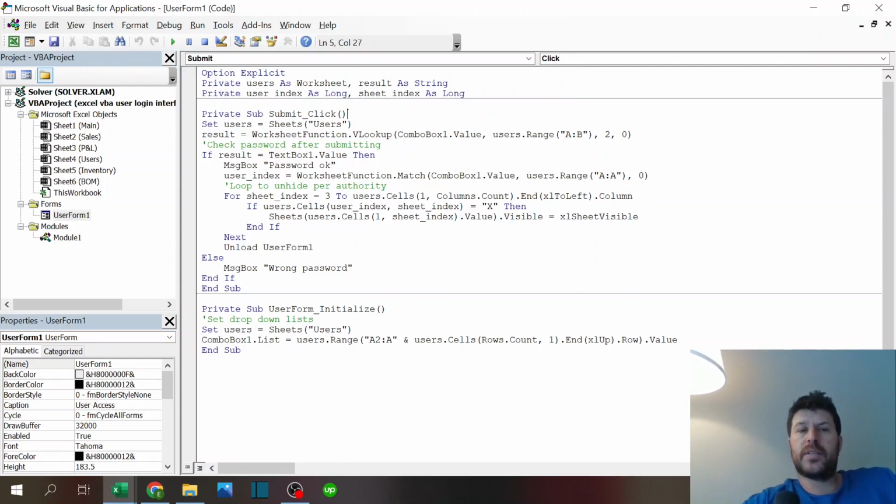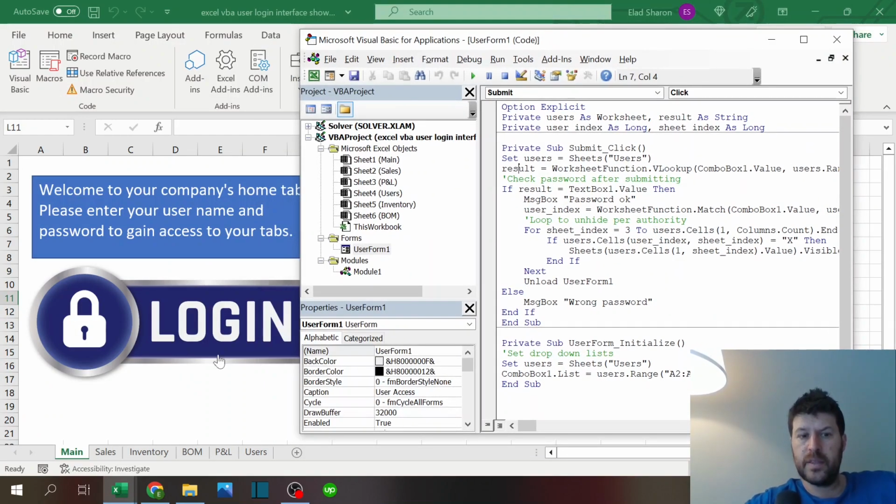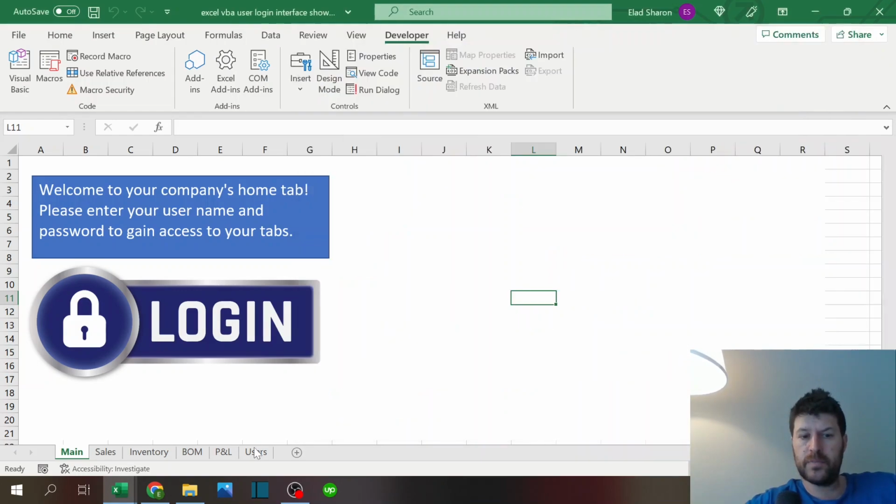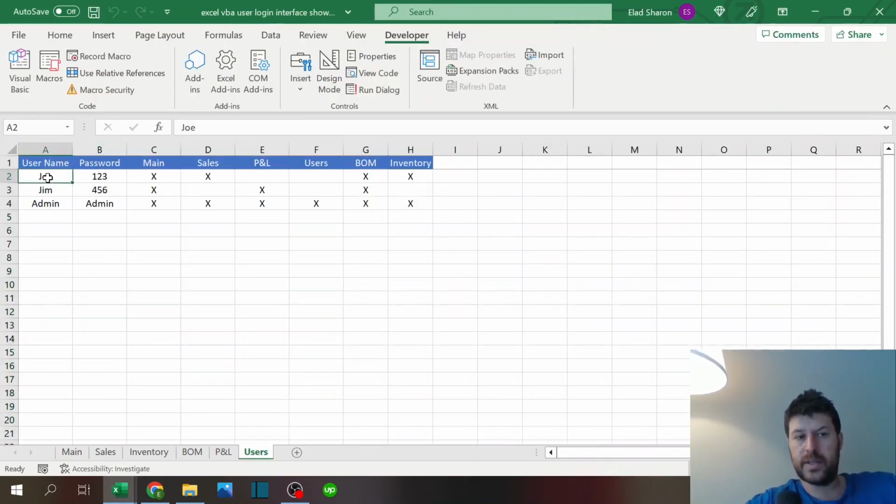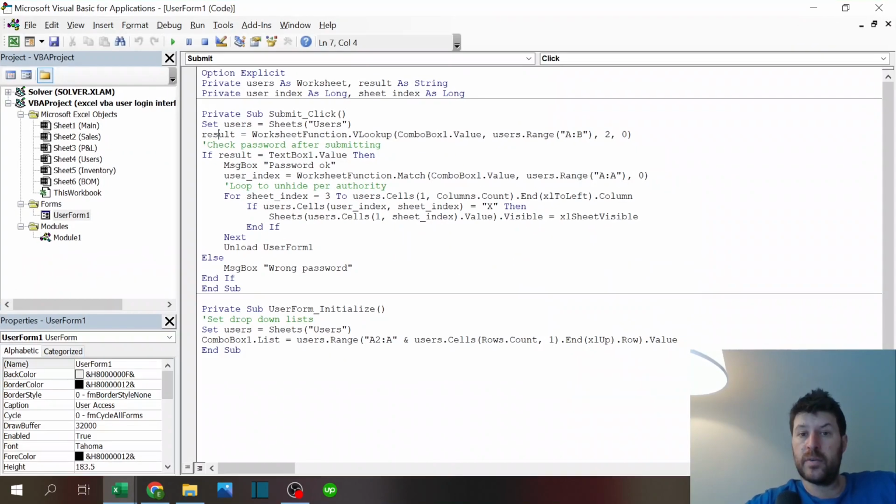What happens when you click on the submit? So I have a string parameter called result, which just looks for the password using simple VLOOKUP. So I'm pulling the result that is expected for a specific username. All right, using simple VLOOKUP, no need to invent something here. And now I'm checking if result equals TextBox1 value, which is the password, that's the label, the value of the text box that you entered the password.